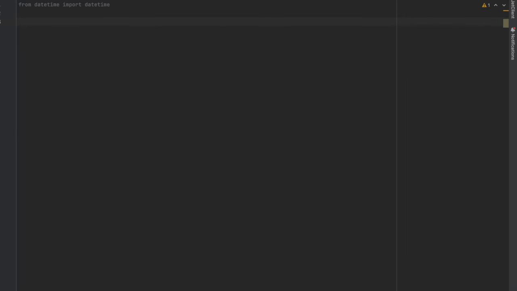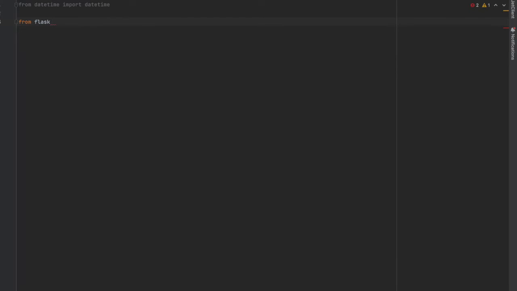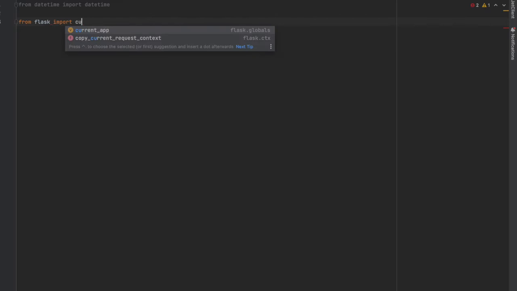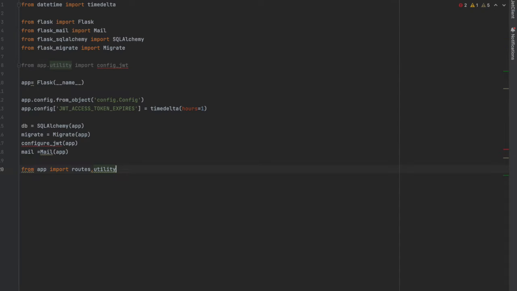Then from flask, we need to import, do we need this one here? Let's see, import current_app. Then we need to import db from app. Don't forget that inside our app we already have this db as a variable. Let's go there again and see where our init is.